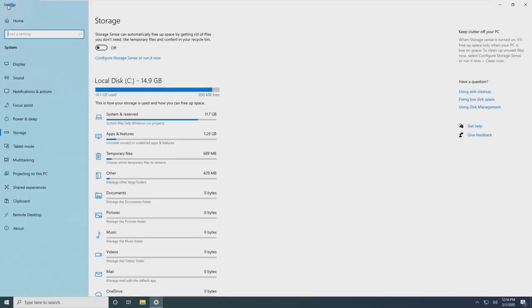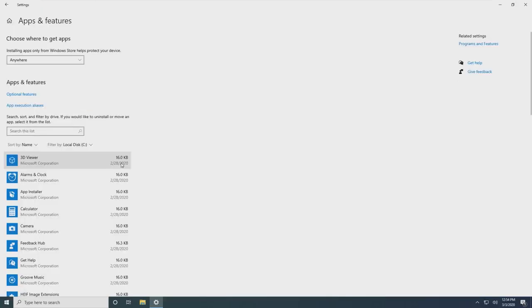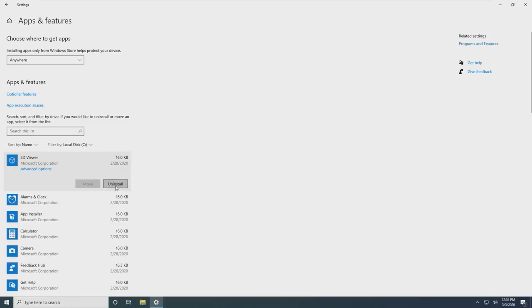Afterwards, go back to the Storage Breakdown list and select Apps and Features. To uninstall any unwanted apps, select the ones to remove and click Uninstall.